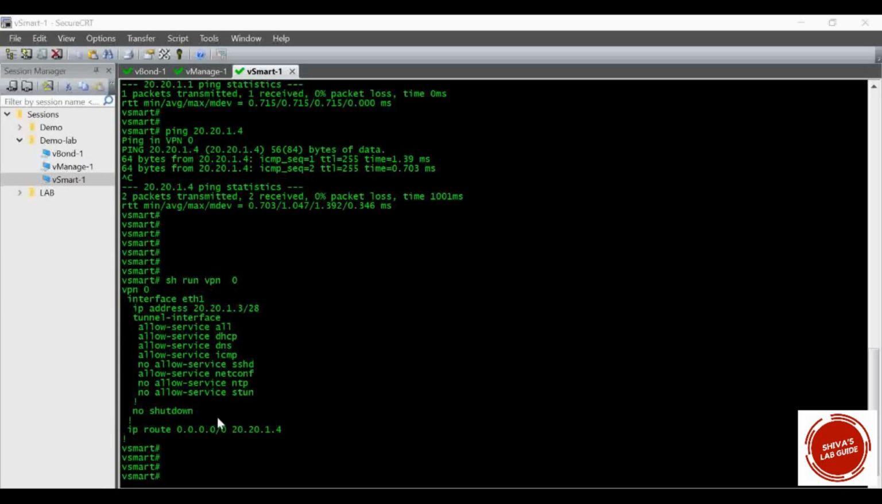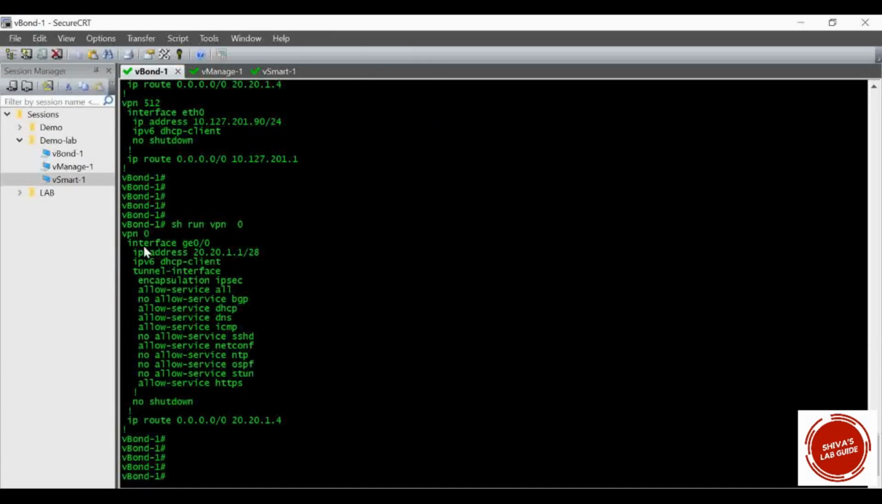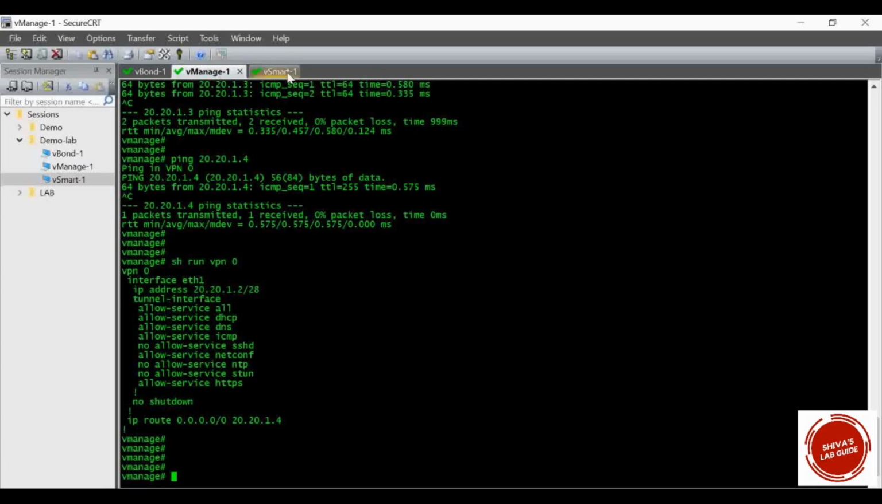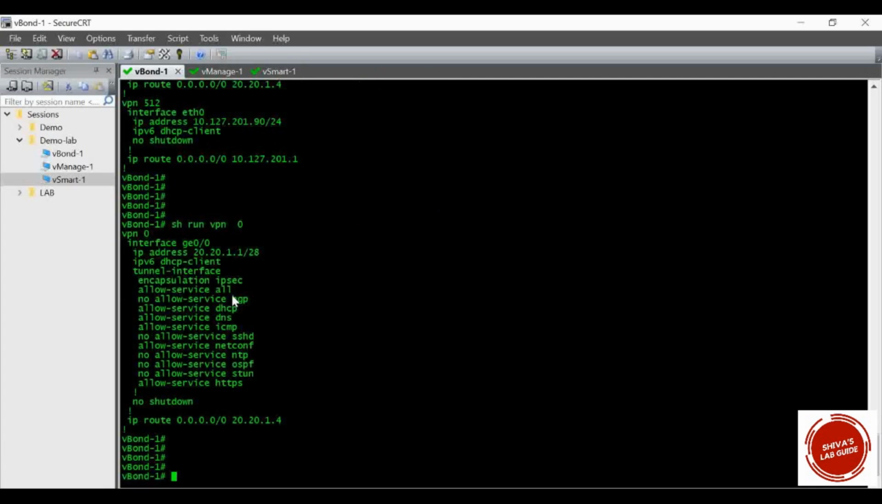You can see the interface config, default route, tunnel interface, and also allow-service all. vManage we already did, and vBond also I did the same. vBond is using the vEdge software, so the VPN 0 interface will show as ge0/0. The other two will be eth1 and eth1, like vManage and vSmart. And you have to give the tunnel interface encapsulation IPsec and allow-service all.